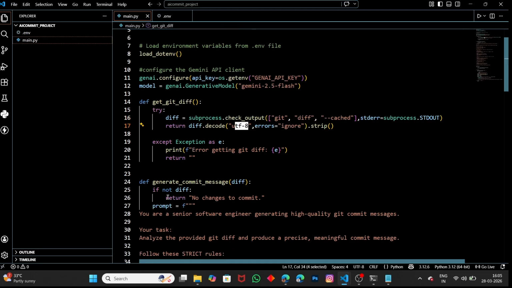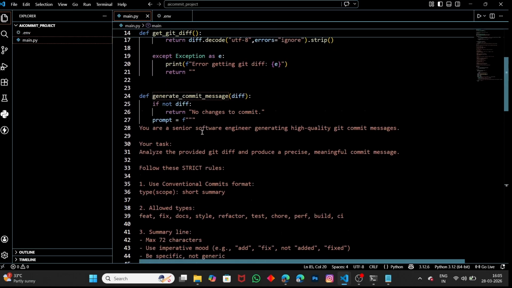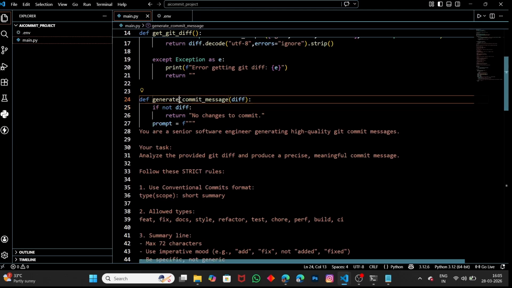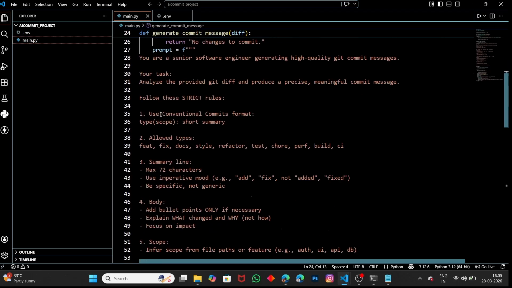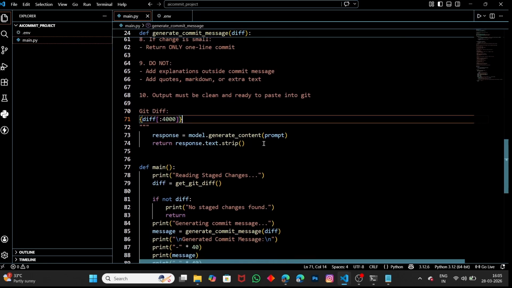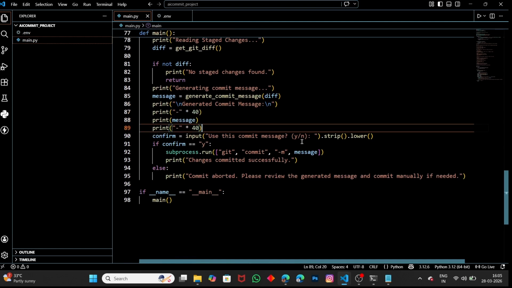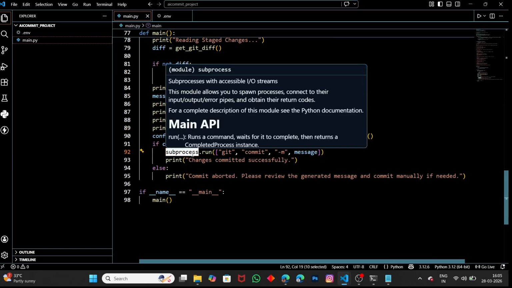Then what we are doing is we are passing that difference to the Gemini AI, calling generate commit message to get the commit message. And I have given you a detailed prompt here asking the AI that you need to do this job. Then passing the difference here, and then we got the response. Once we got the response, then I am printing the response here. I am asking the user if you want to commit this. If the user presses Y, we are committing this with git commit -m, and we are passing the message along with it, and that's it. So let me run the Python script now.